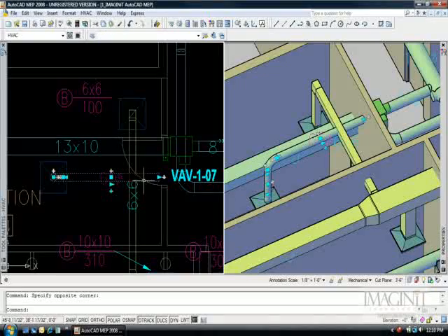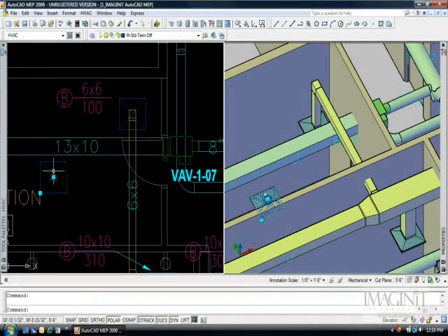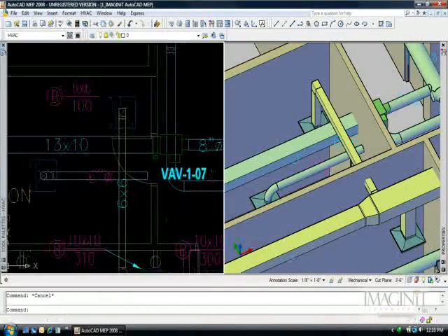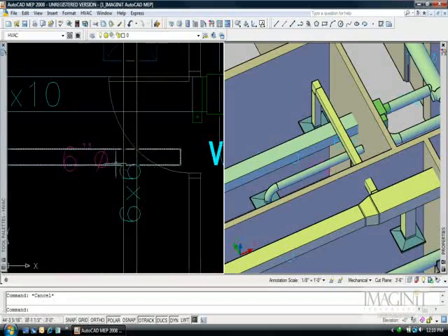If I were to delete that piece of duct and try again, this time at a 9-foot height, if I pull this over, you can see that in this case I have no interference, so it's not showing that in red.